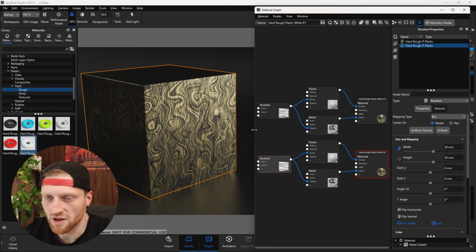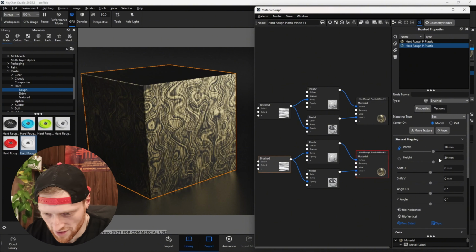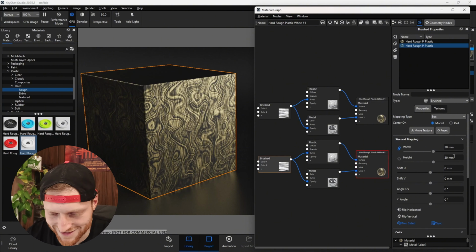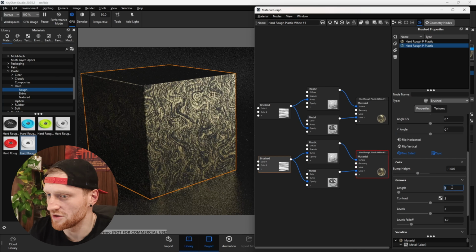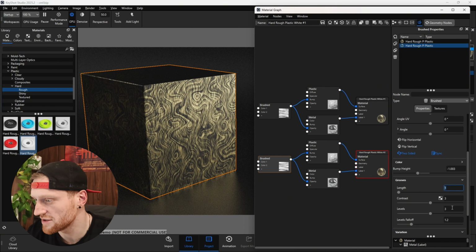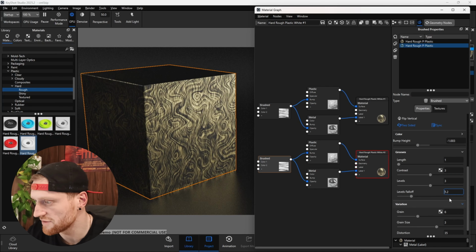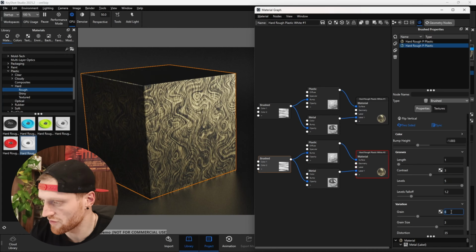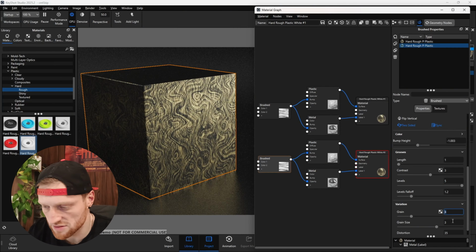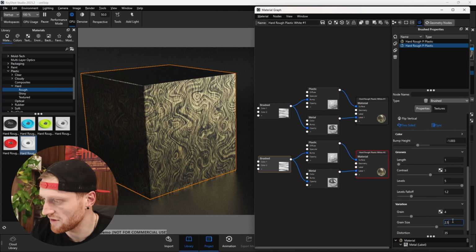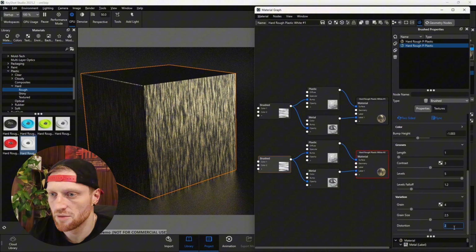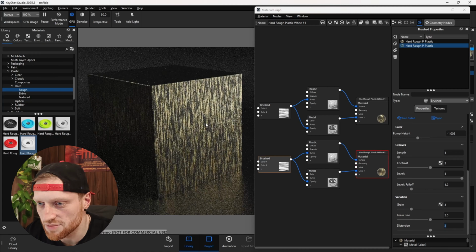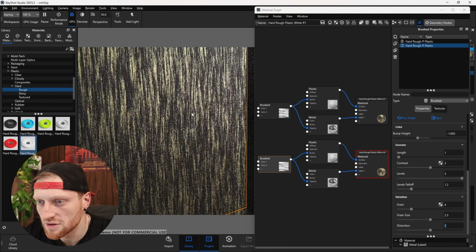And now maybe if you don't want to go as extreme, that would be what should have been my first example, but I just went straight to this guy. So I do 1 here, contrast 3, levels 5. We have grain 4 and grain size 2.5. And now I reduce the distortion dramatically. And then, yeah, this is basically what we had before, right?